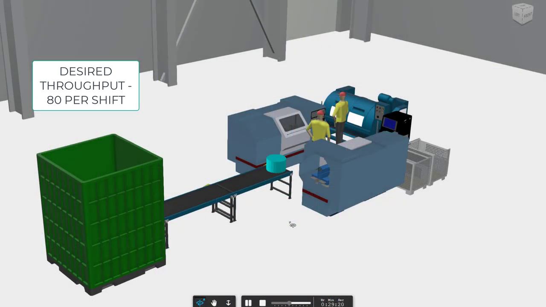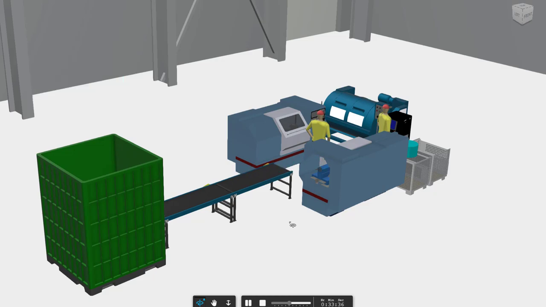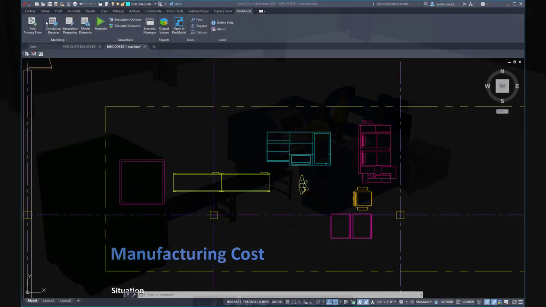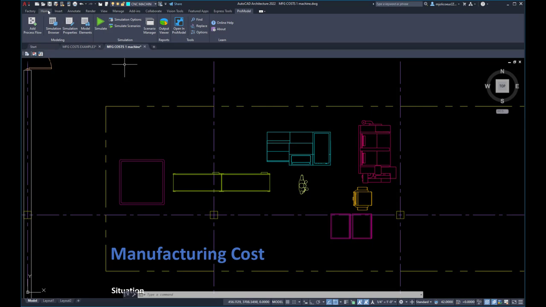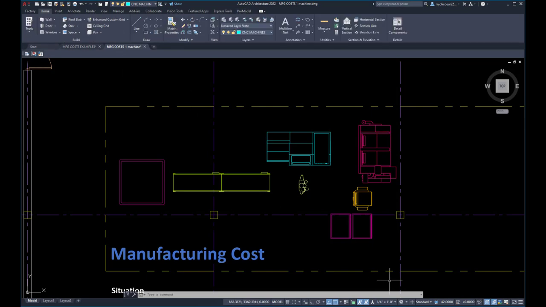Our idea will require a capital expenditure for a second CNC lathe. Let's utilize ProModel simulation tools to validate our idea. In this AutoCAD drawing, we have some machine assets from the factory design utilities, which represent the machines in our current layout.